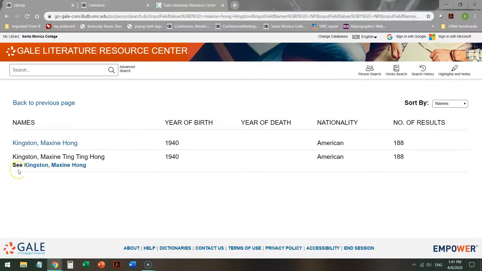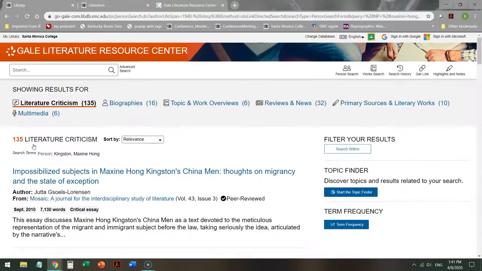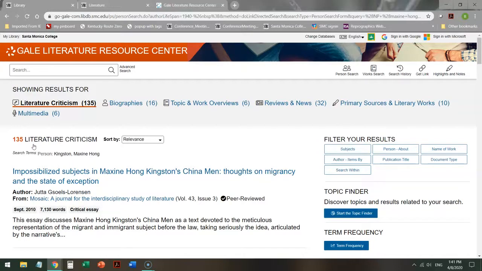Now, this is what's known as a see also reference, which means that this is another name that she is known by, but that is not the standardized name that is used in this database. So it gives you a see, go to that link and click that one, because that's the live link that will include the information. Once you do that, up at the top, it will break it out for you.